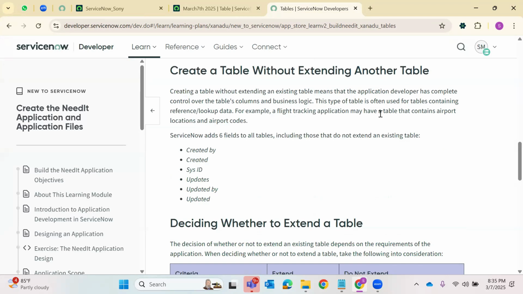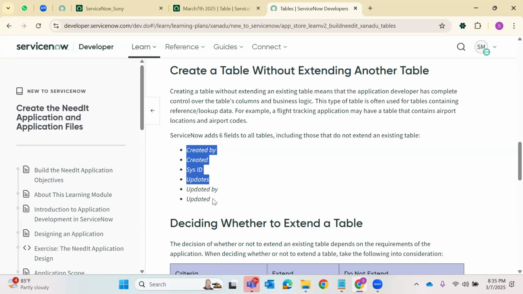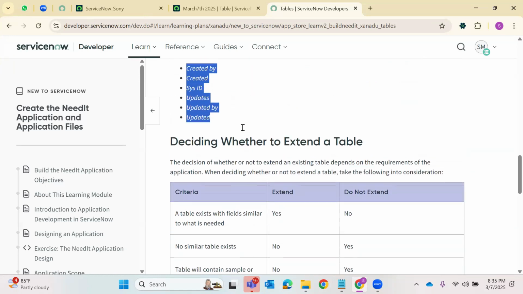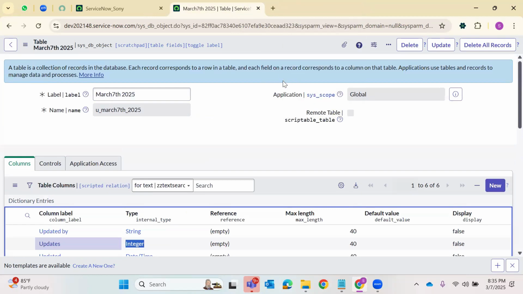For example, a flight tracking application may have a table that contains airport locations and airport codes. So usually these 6 fields, Created, Created by, sys_id, Updated, Updated by, are given. So what is this extends table, extensible table? I'll be talking about it.